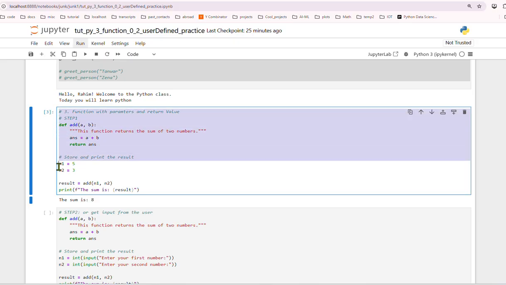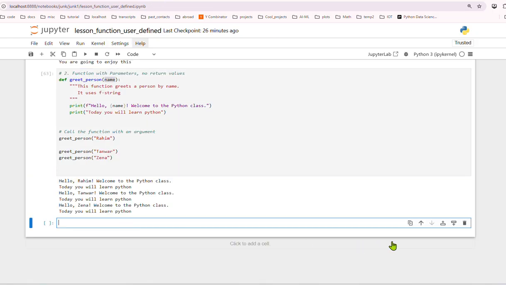Now let's talk about a function with parameters and a return value. So let me create a few cells.